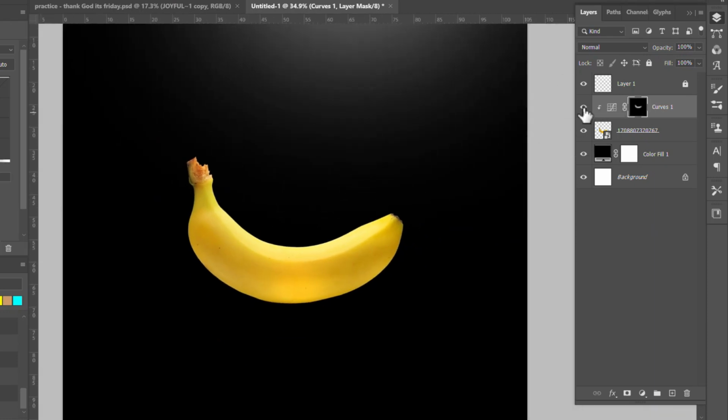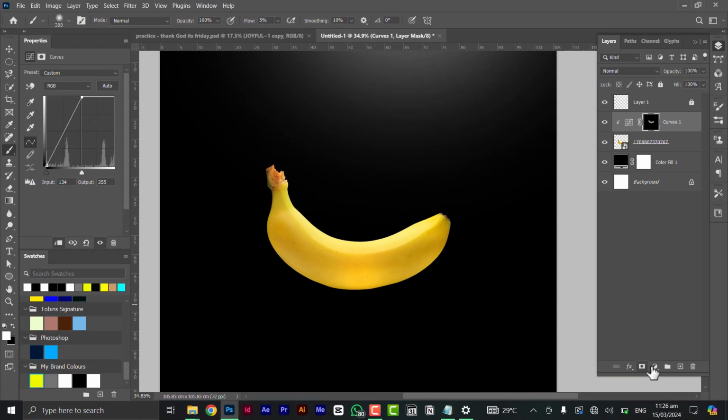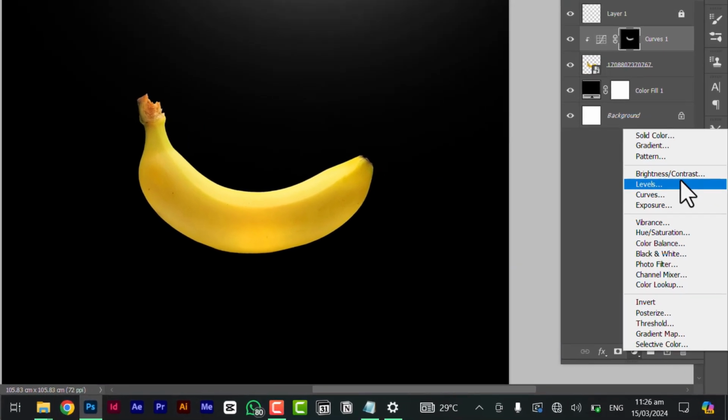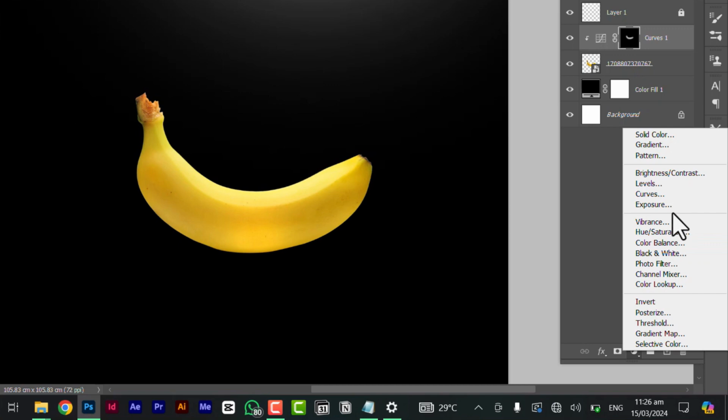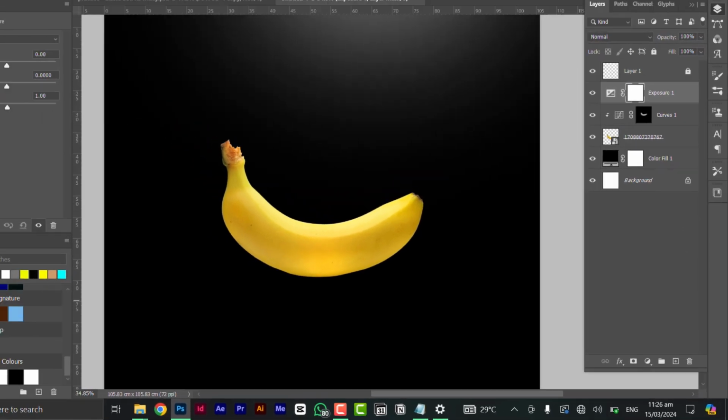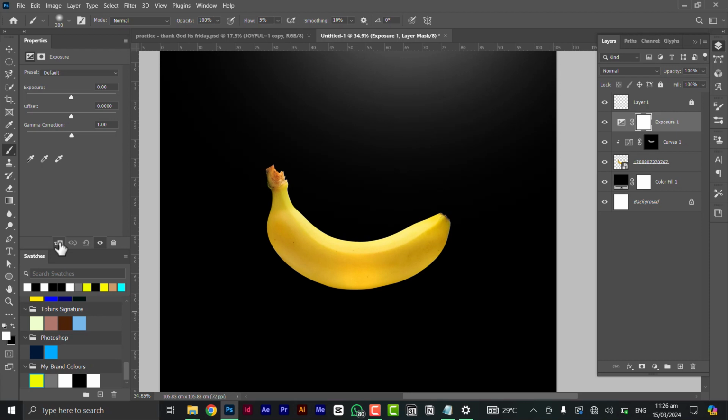Now here's our layer. Let's turn it off and watch. You can see that the top of our banana is now bright. It's like taking more light. So we're going to make the shadow part. We're going to bring another adjustment layer, and this time we're going to use exposure. We don't want to use curve anymore. And as always, we're going to clip it to our banana so that it affects only the banana.